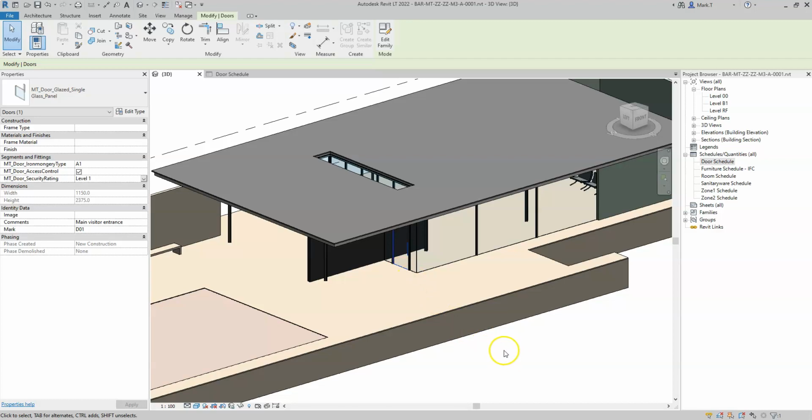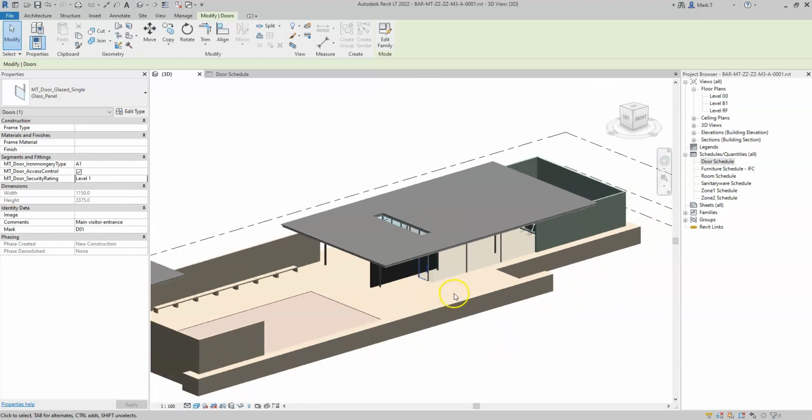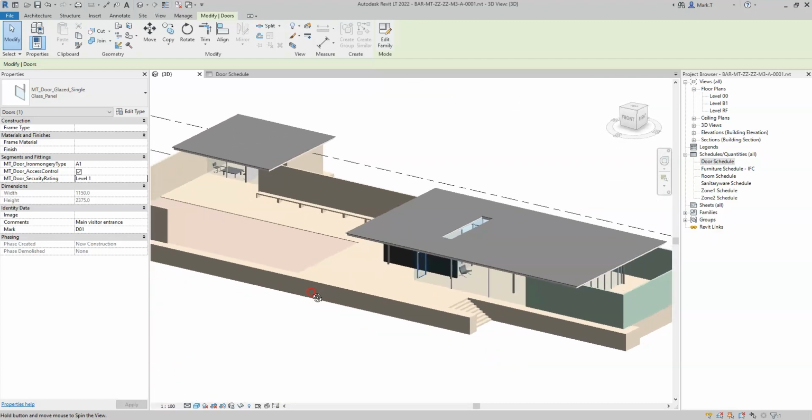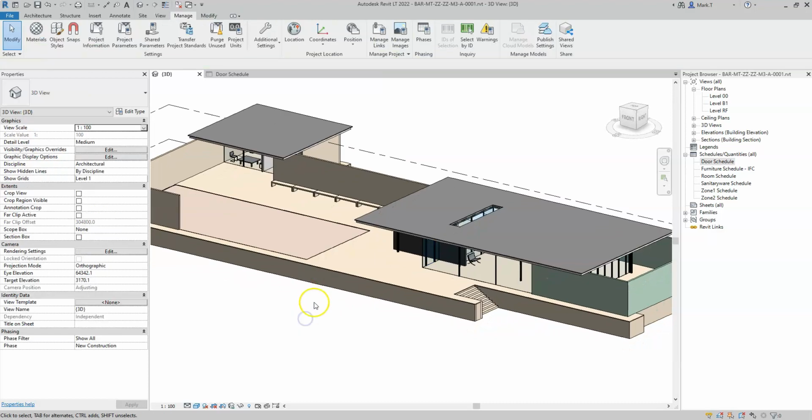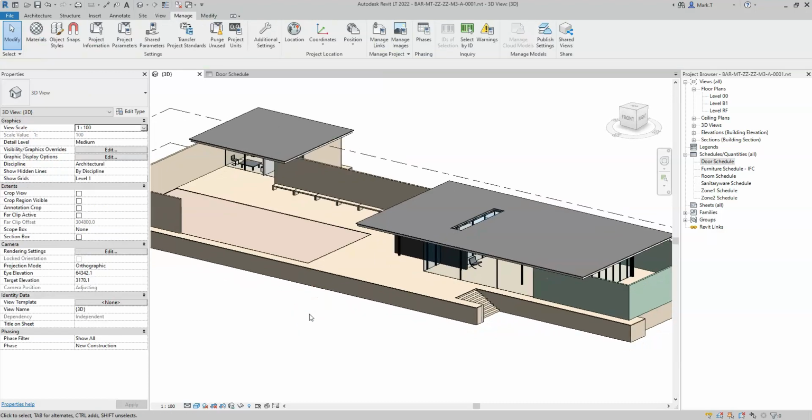So that completes this video on how to map Revit parameters to IFC properties and property sets using the IFC settings in the exporter.